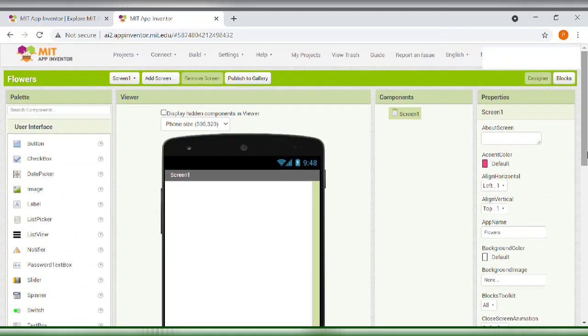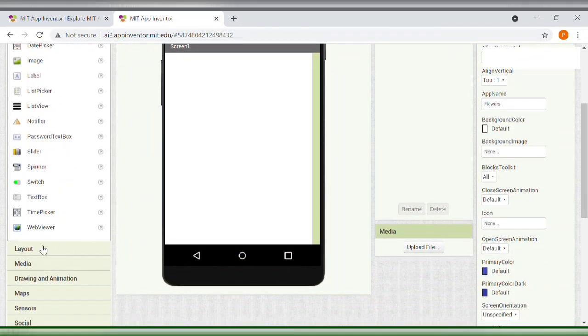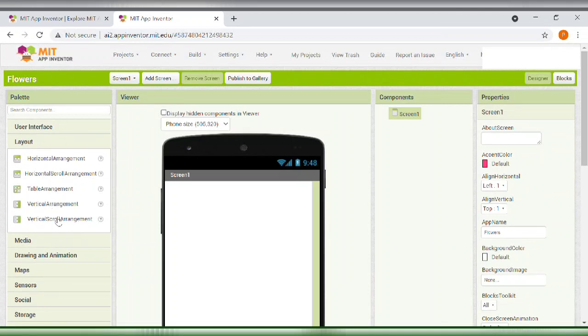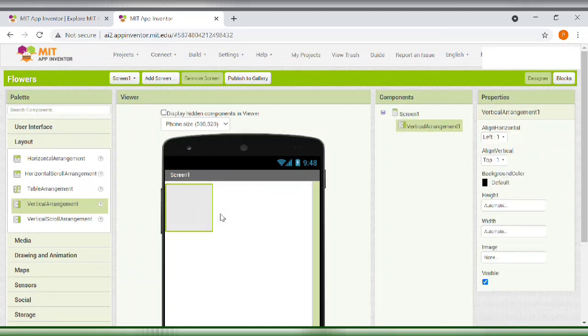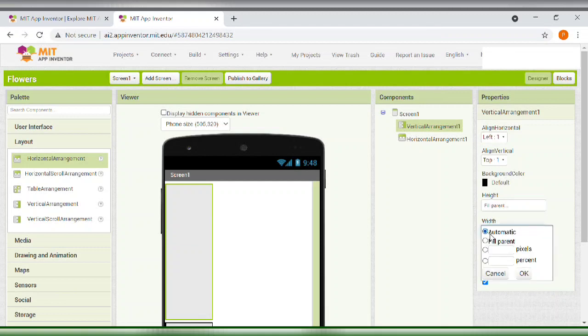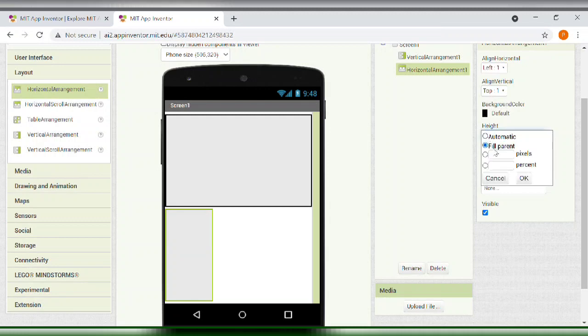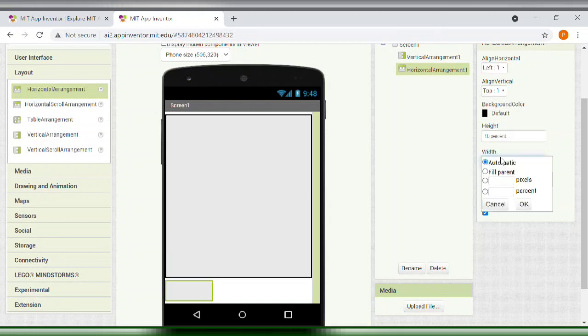So the first thing we have to do, it is the basic of mainly every app you create. Click on layout. We have to take an arrangement. So for this app, first we'll take a vertical arrangement, then a horizontal arrangement. So click on vertical arrangement, make height fill parent, and width is also fill parent. We'll go to the horizontal arrangement, height, no, not fill parent actually, we'll take it 10%. Okay, width will be fill parent.